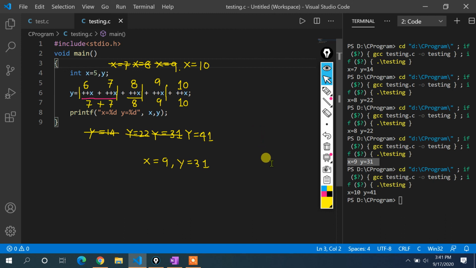In the next class, what we will do is we will use the post-increment part. So you will be more clear whenever we discuss that part.